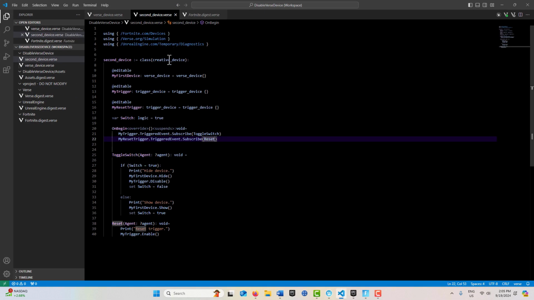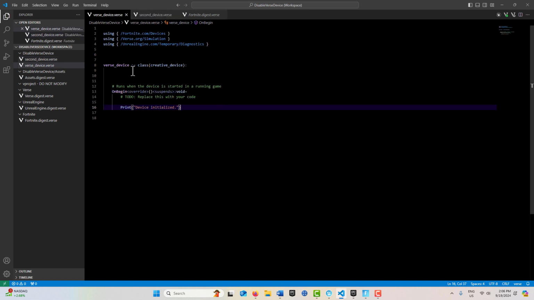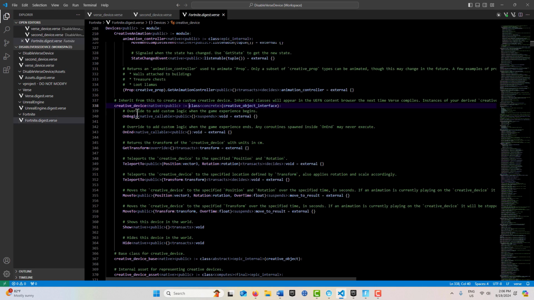Well, if I come over here, we'll see that you need two devices for this. This is the first device here, and notice that it's a class that inherits from the creative_device class. If I click here, you'll see under creative_device I can do a bunch of things, but I can't enable or disable it. Other devices you can, like the trigger device, but not this device.